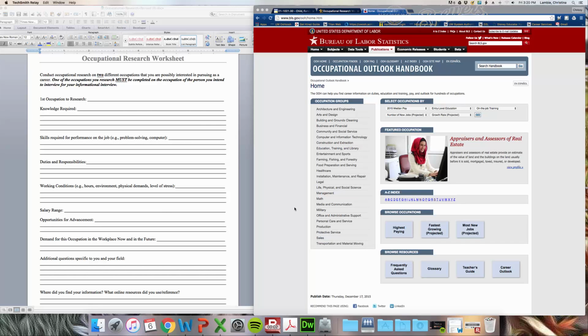Hello class, we're going to review the Occupational Outlook Handbook to help you complete the Occupational Research Worksheet for your informational interview assignment. If you look at the left here, you can see we have the Occupational Research Worksheet, which requires you to obviously choose an occupation that you'd like to research.